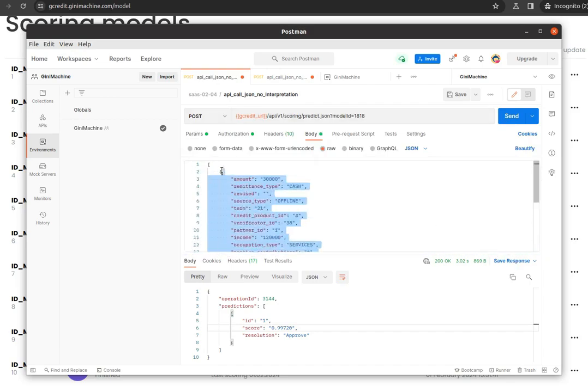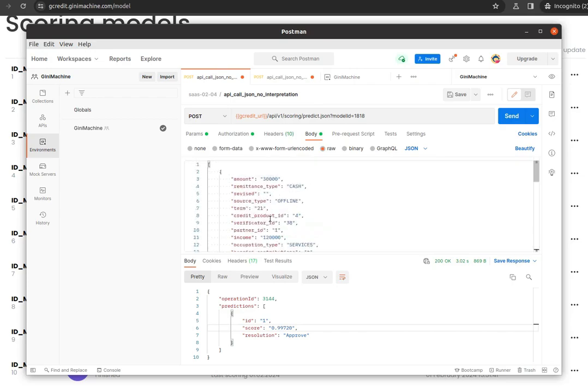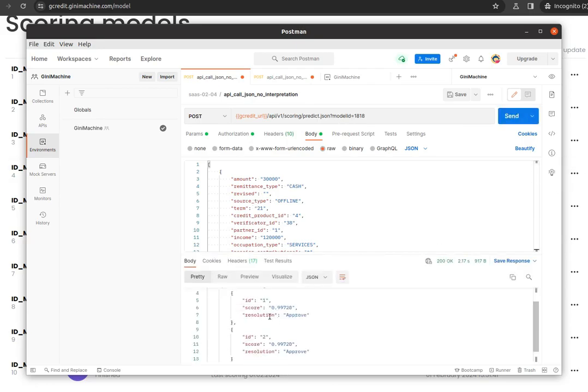And there is for sure an option to proceed with batch scoring. If we want to score two applications simultaneously, there's a batch. So let's simply give one more application, and there is at least an array of applications, and let's send a request. And we got the array of predictions back. We see direct scores to resolutions and the ID of each and every application that got scored with GiniMachine.